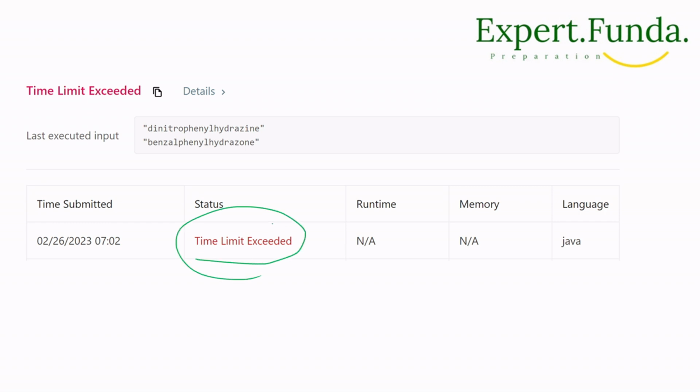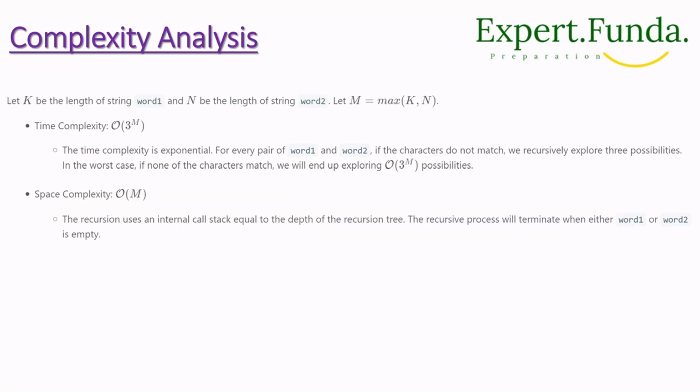Time limit exceeded in Leetcode, because this approach is a little lengthy, right? We are taking each character one by one, and it's very tough to make it fast. So you can understand the complexity, right? If word 1 has length k and word 2 has length n, we take the maximum of k and n, let's call it m, right? So the time complexity becomes O of 3 to the power m, right?